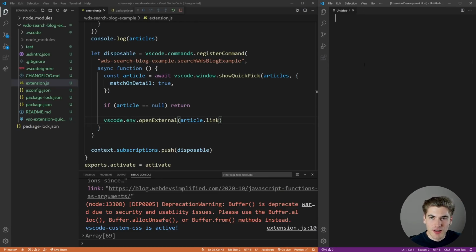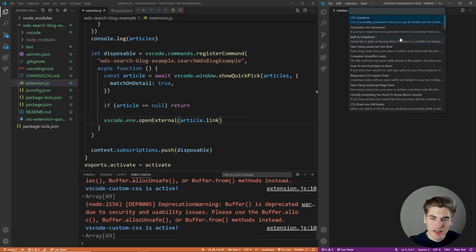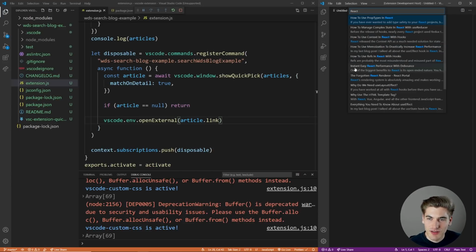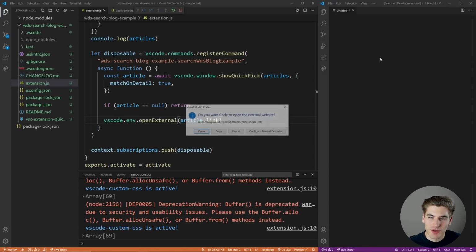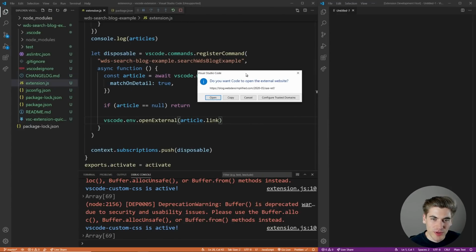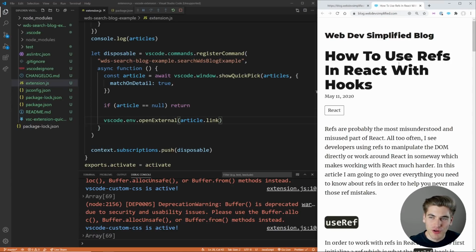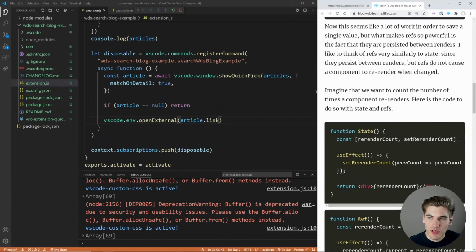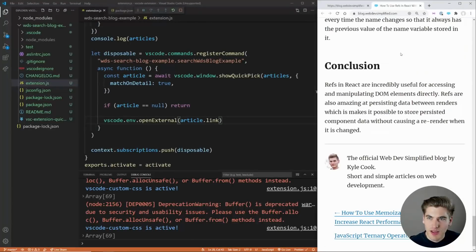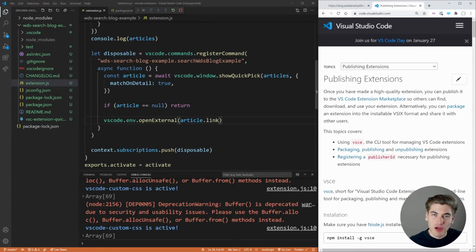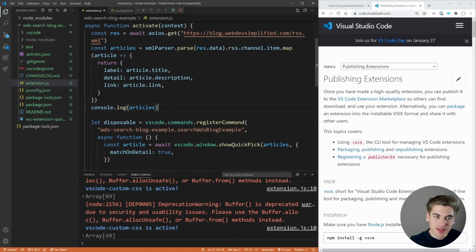reload our page over here, give it a second to reload, and we now can just search WDS blog. It's going to give us the window that we can pick from in just a second. Let's say that we want to search for a React article, so we'll search for React. You can see, let's do how to use refs in React with hooks. We'll click on that. It says, do you want to open the external website? This is just something VS Code always does. We'll just click open, and then you can see it pops up that article, how to use refs in React with hooks, and we can read through the entire article if we want, and we can close out of it when we're done. So now we've essentially written out an entire extension that works.